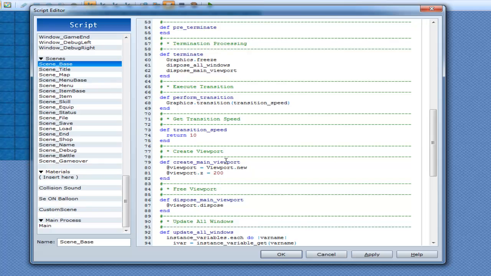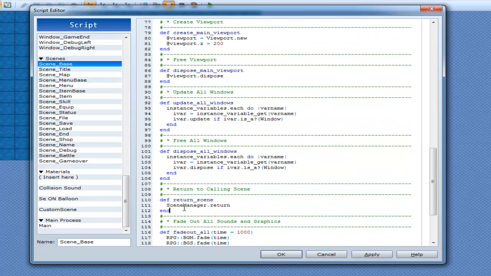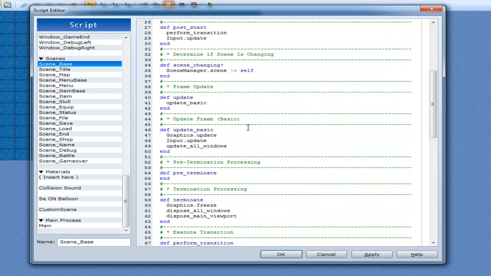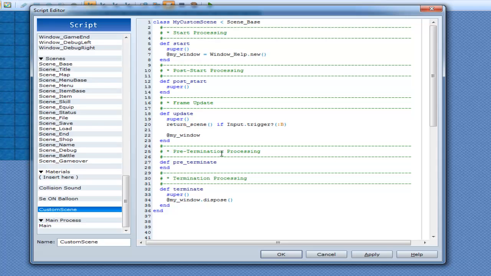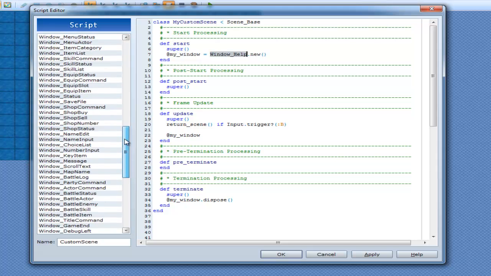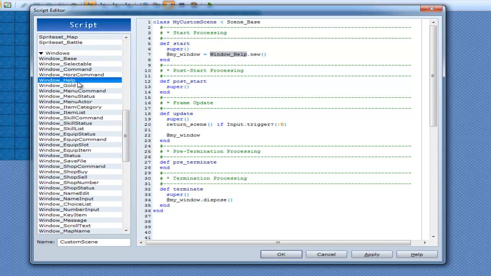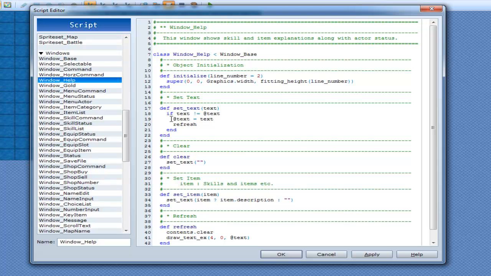So return scene here, scene manager.return. That's what return scene does, and because we're inheriting from scene base, that means this also gets that method. Now, since my window here is from window help, it has a set text function method. So set text here, and you just pass in text into it.